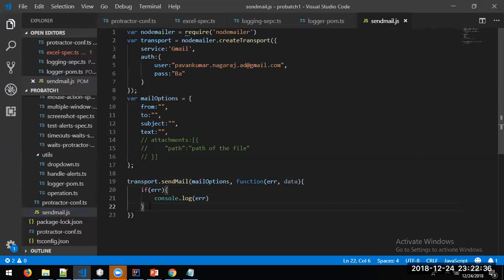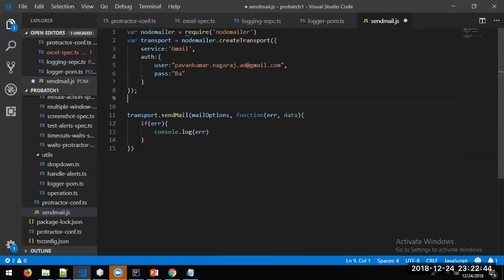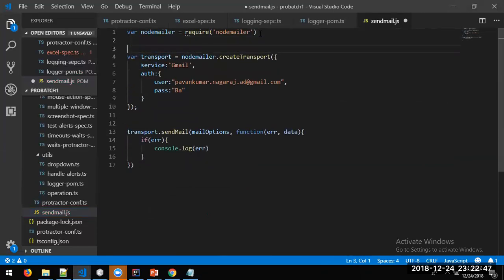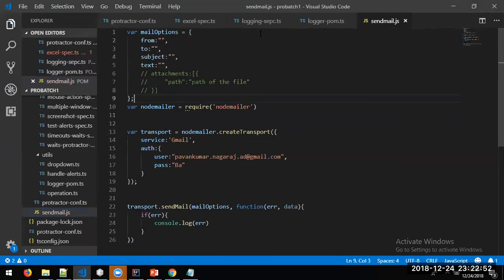That's it. So there are a few lines of code. We'll try first with this one. If it is not working, then we'll be using the other one. So I want to move this one to the top actually. Okay, so from it will be like Pawan Kumar at gmail.com, or let me use a different one, .nagraj@gmail.com.